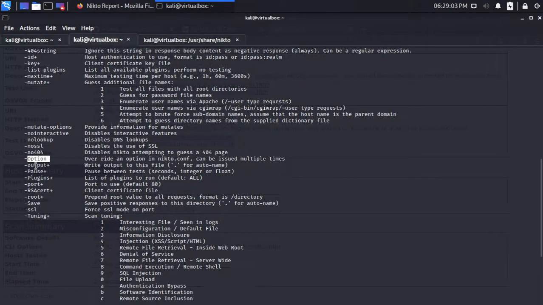Moving ahead, dash output. We have already seen a demonstration of this. We have used dash o. So we can use this option if we want to store the results in a file. It is case sensitive. If we provide dash small o, it is an alternate to dash output. If we supply capital O, then it means we will give a configuration item with this option.